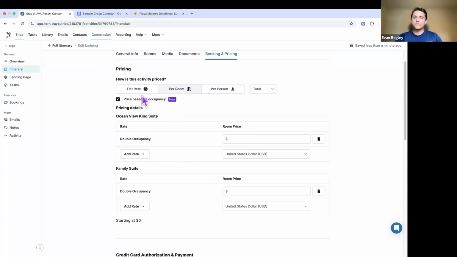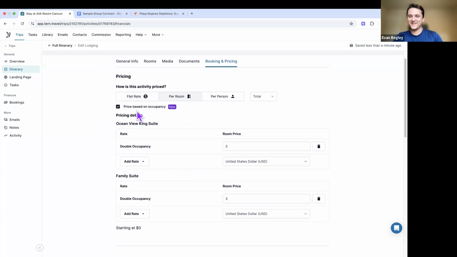Wait, hold on, Evan. You need to underline what you just said because this is new. I don't think everyone knows this, and you just dropped this in there like that. I did. Yes. I let that little button do too much talking for me.